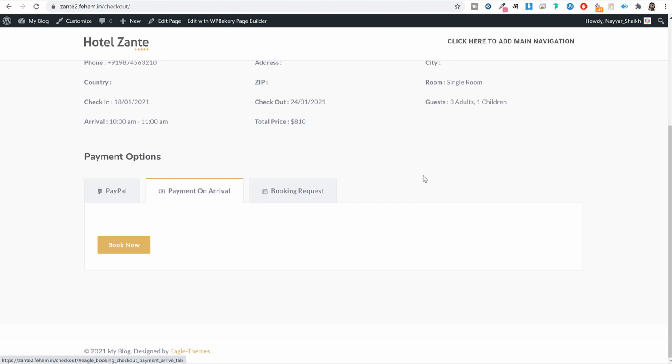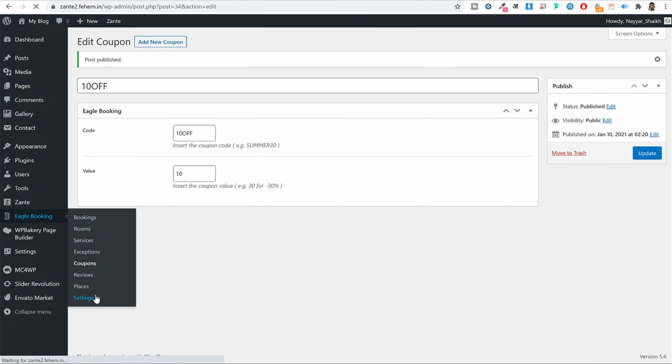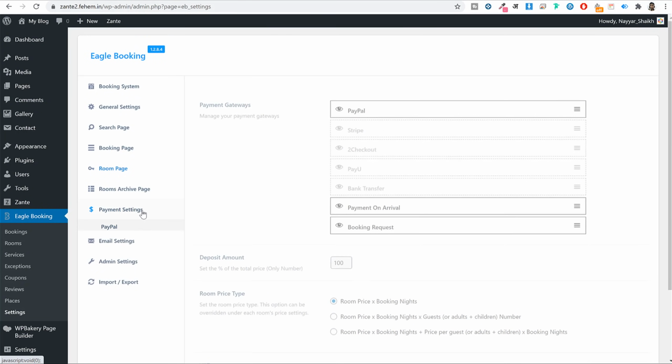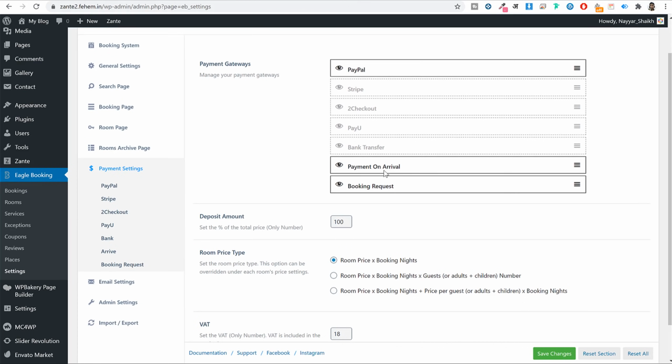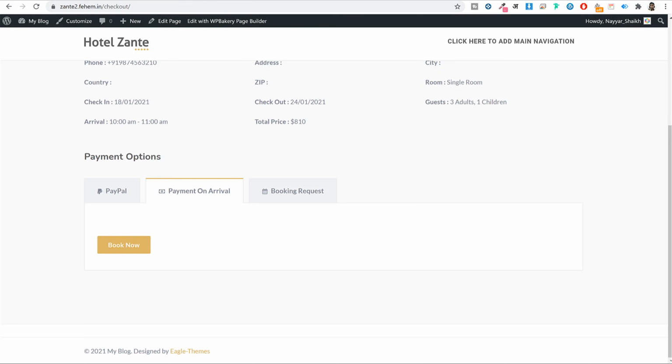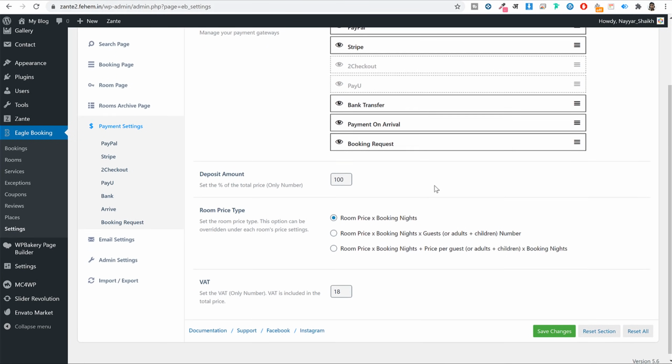So first we'll need to configure those options. So to do that, again, come back to your dashboard and hover over Eagle Bookings and click on settings. Now it will be under payments. So click on payments and whatever payment option right now, as you can see, PayPal, payment on arrival and booking request. Only these three are available in your checkout. As you can see, these three. I want to make sure that Stripe is also available and bank transfer is also available.